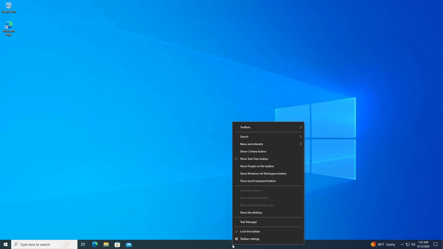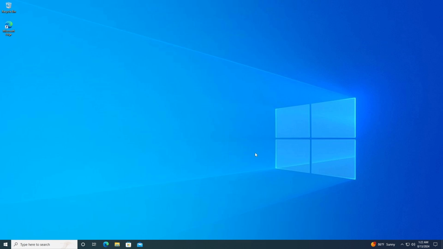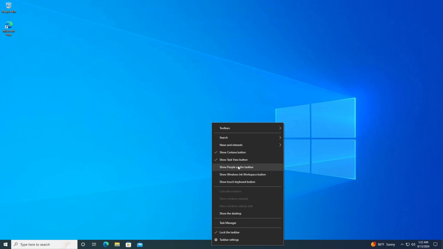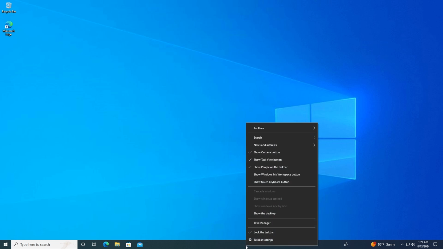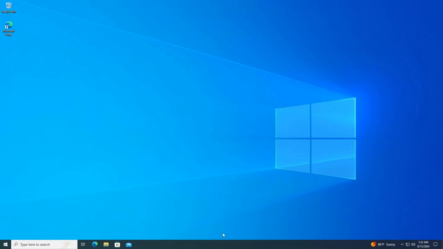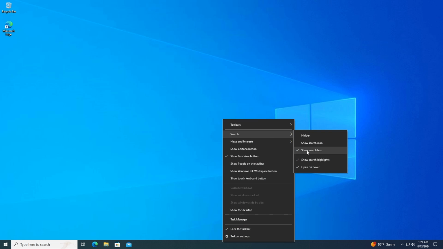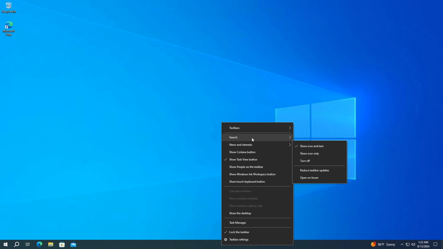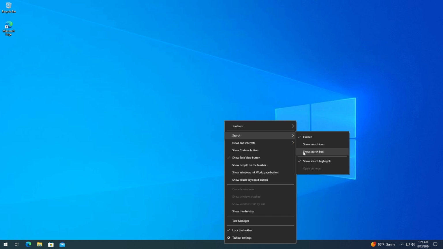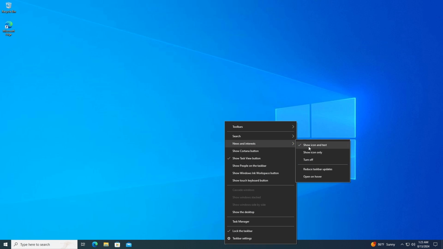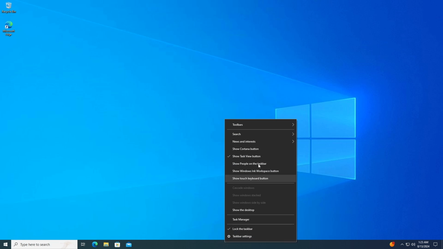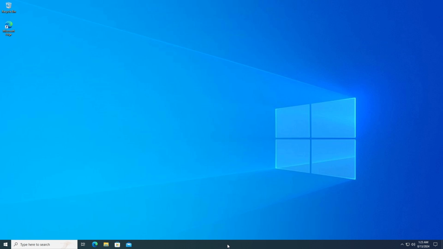Right-click on the taskbar, and from the right-click menu, you can check or uncheck the options for the Cortana button, Task View button, People button, and other buttons to show or hide them based on your preference. There's also an option to adjust the search button to show the search box, the search icon, or hide the search button. Additionally, you can configure the news and interest button to show the icon and text, the icon only, or turn off the news and interest button.